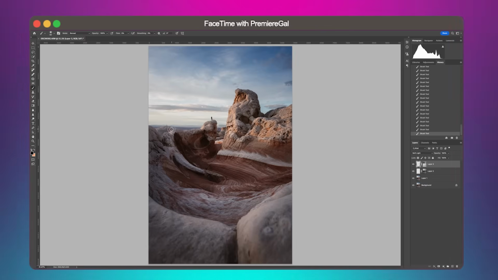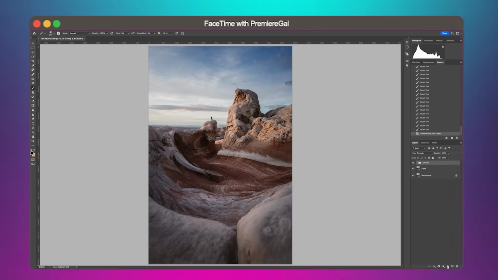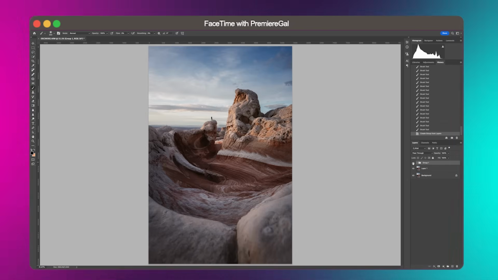This will look super subtle at first, but once we look at the before and after, we'll notice that we've added a nice selective pop of contrast to the areas that we wanted to change without making a mess.